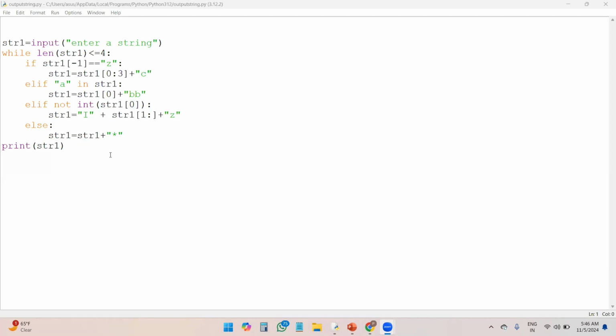Okay, students, so this is a simple program. Now let's start. What is the first input for all of us, students? My first input is str1 is equal to 1bzz. This is my first input, students. According to that, my first line is input the string, so I just input my string.